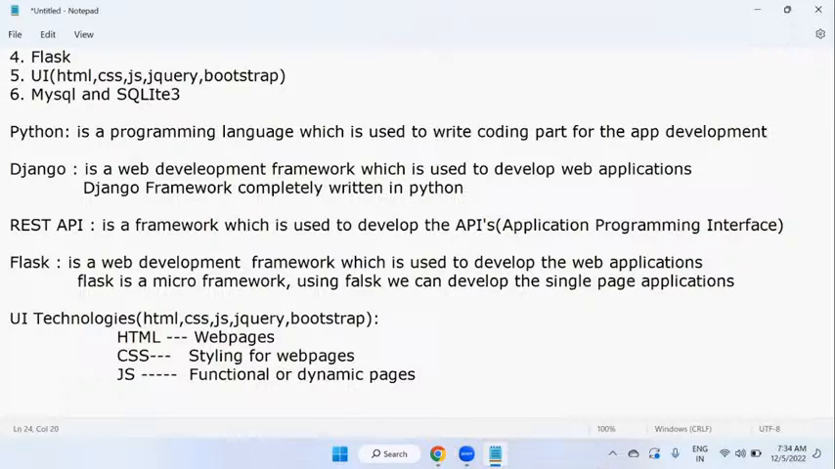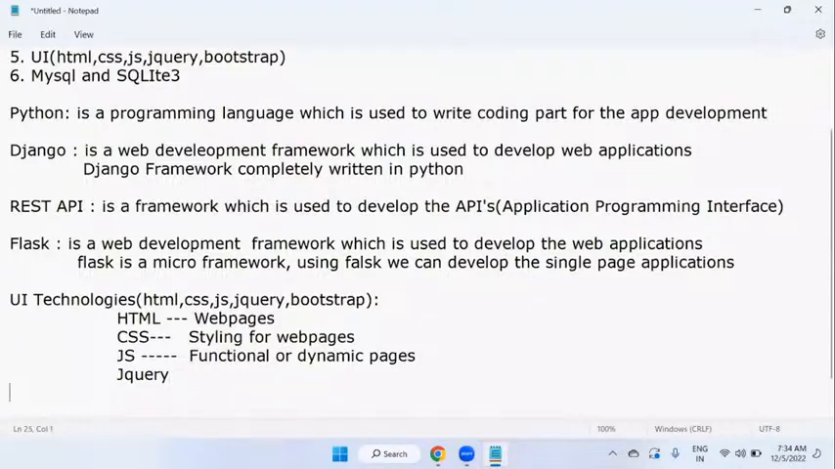And coming to jQuery and Bootstrap, these are advanced UI technologies. Both are designed and developed by using HTML, CSS, and JavaScript only. jQuery is a JavaScript library, an extension of JavaScript. Why jQuery, sir? Because we already have JavaScript.